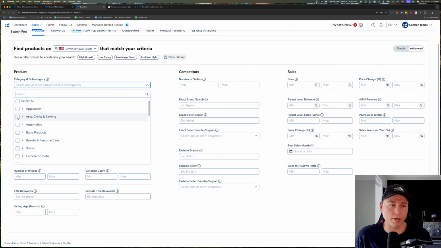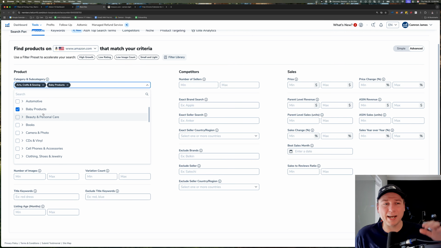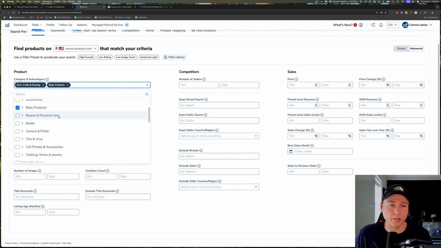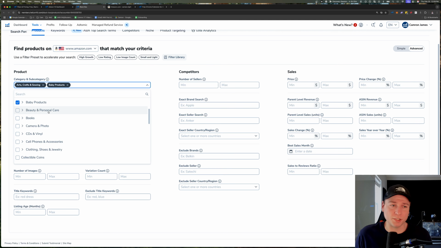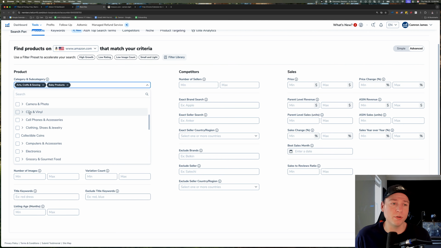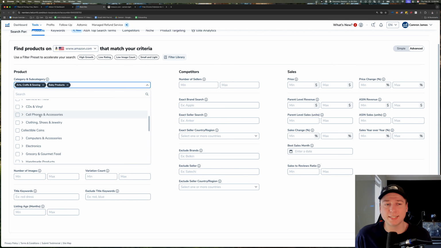So arts, craft, and sewing's good. Baby products are kind of like that, just from the fact of you usually need a CPC. There's a lot of restrictions in this category because, of course, you want to protect the babies, right? We don't want crappy products in that market. Beauty and personal care, pretty rough. You got big brands, big competition. It's harder to source high quality lotions or perfumes or whatever it is. Books, no. Camera and photo, no. CDs and vinyls, no. Cell phone accessories, I usually stay away from. Clothing, shoes, and jewelry.